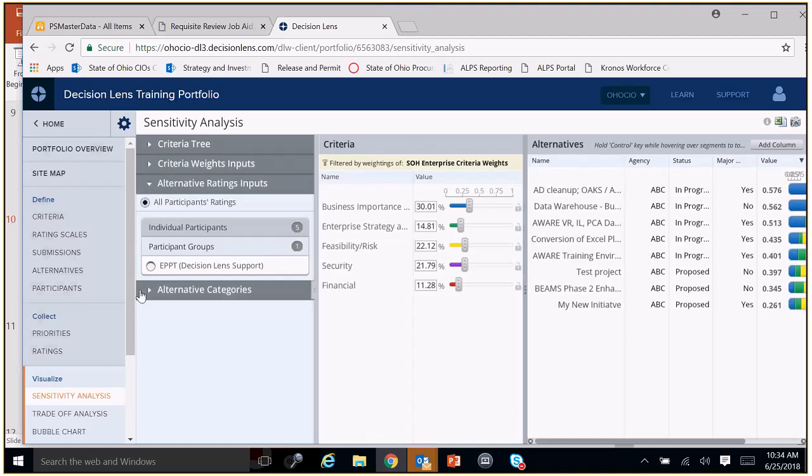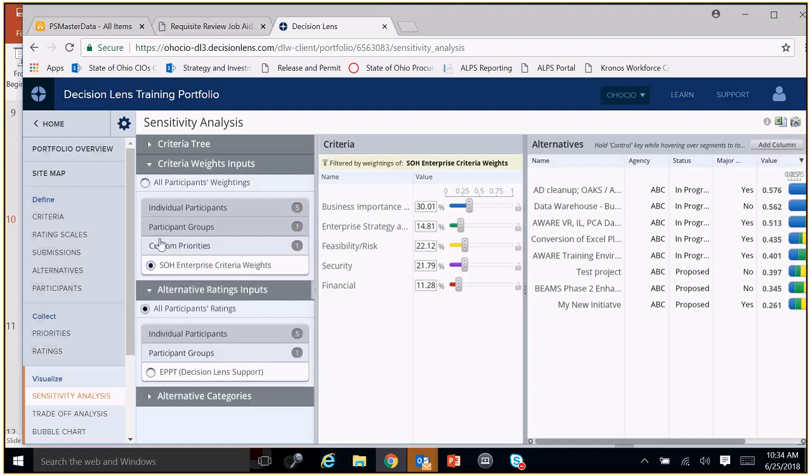That's right, and that's when they log in. That's right. You'll notice that there's a criterion weights input bar, and you want to make sure that the State of Ohio enterprise criteria weights are applied. When you first log into Decision Lens, if they're not applied, you might see the criteria weights equal, but when you apply the State of Ohio weights, it will show the actual weights of the State of Ohio criteria.